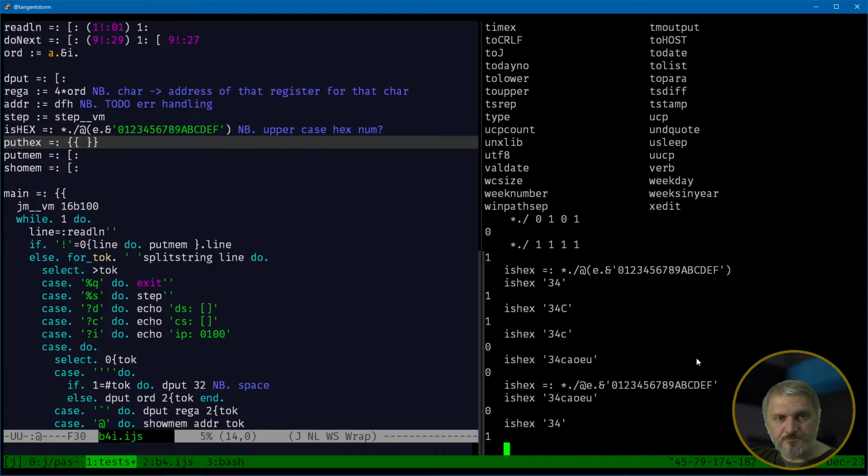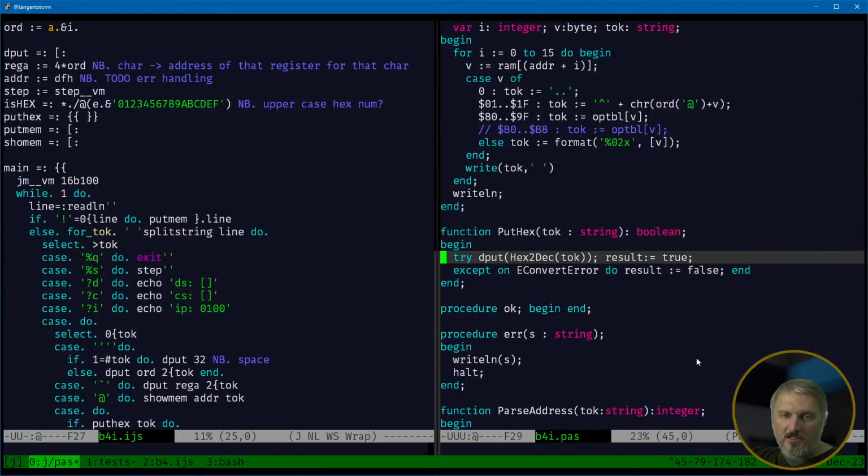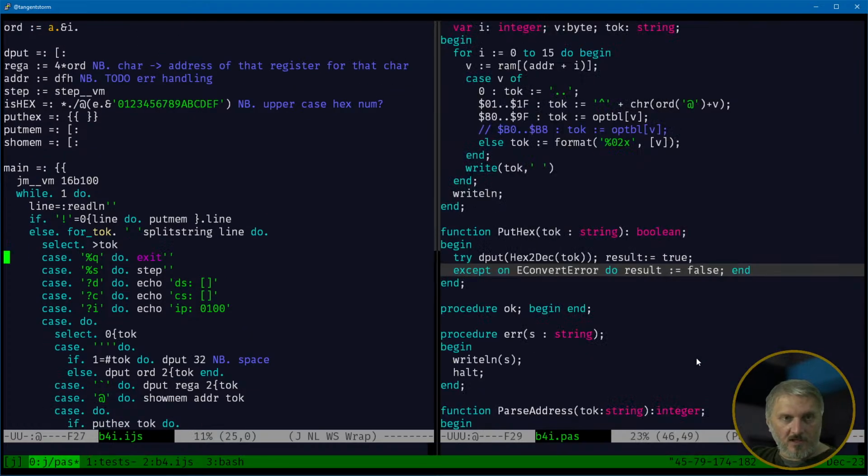Okay, put hex. So if we look at the Pascal version, basically we try to put it onto the stack. First, we try to translate from the hexadecimal to a number, and then for that string, and then we put it on the stack. And if it fails, then we return a false result. So I'll do that and say a dput is not going to fail.